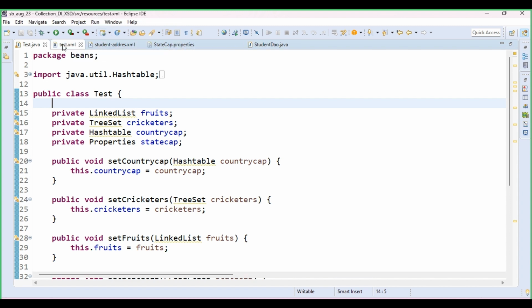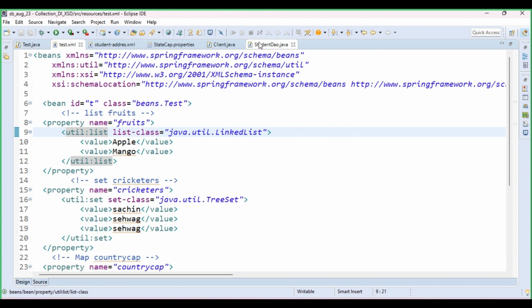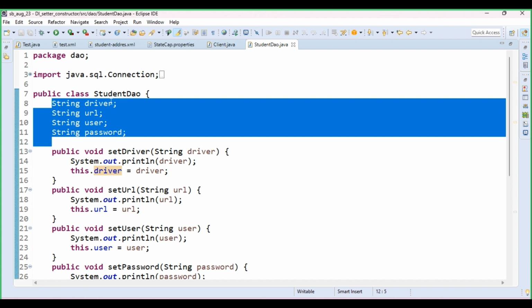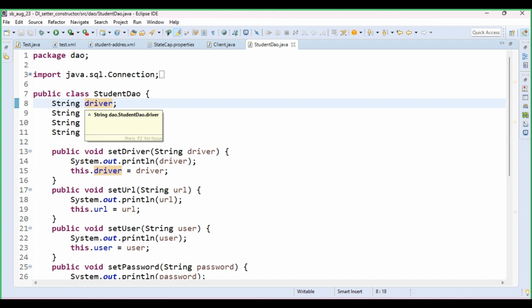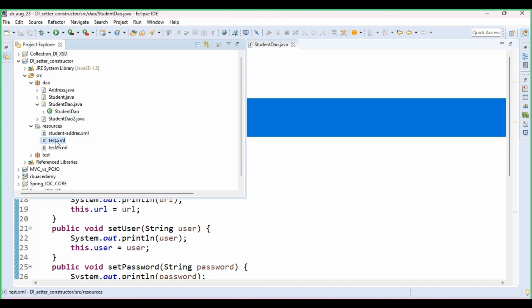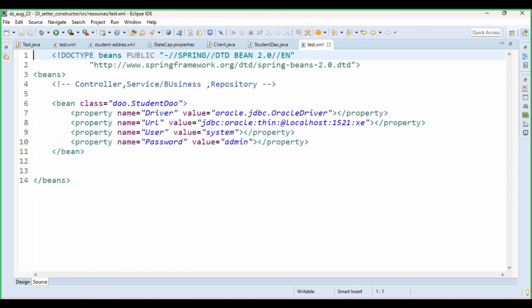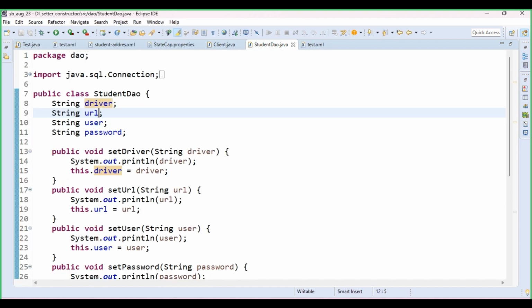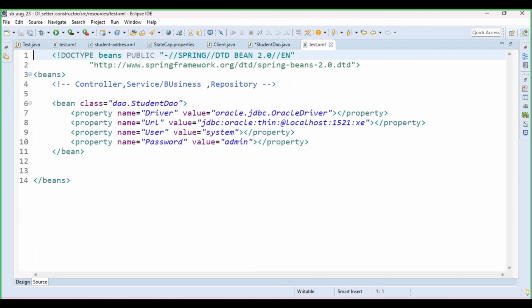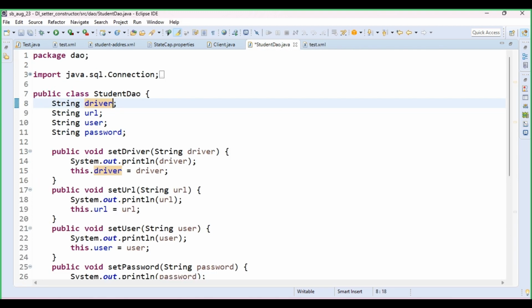Now tell me, I have a DAO class. My DAO class has driver URL, username, password dependencies. If I give flexibility to you, will you hard code that driver information here, or will you try to pass the data from an XML file? You have two ways. One, you can hard code it directly here, and the other is XML. So if somebody gives that flexibility, why are you hard coding here?